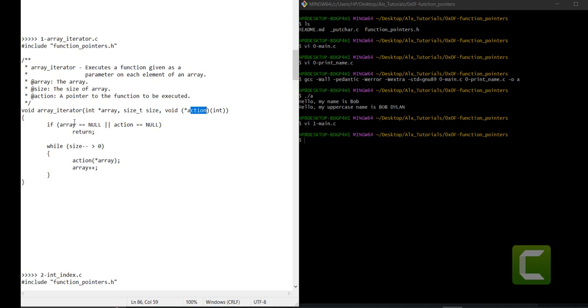So first, the function will check that each and every argument passed in the array iterator function is not null. And if either argument is null, then the function will immediately return nothing. So if either of these 2, because those are the two that might not have something, because we've already initialized our array, if any of these two is null, then the function will return nothing immediately.